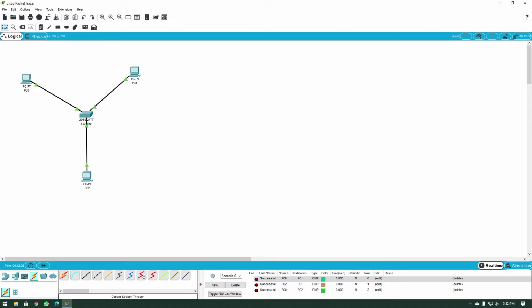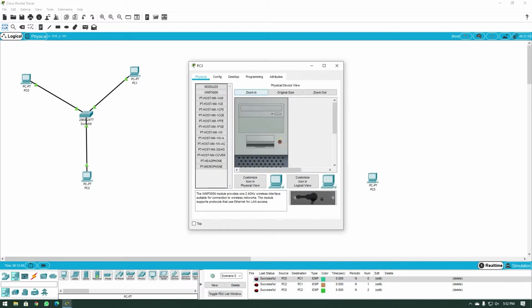Because let's just say, let me demonstrate this to you without a router in between. I'm going to go to network devices, switches. I'll add another 2960 switch over here. I'll add about 3 computers. 1, 2, and 3. I'm going to give them IP addresses, and I'll make sure they belong to different networks.